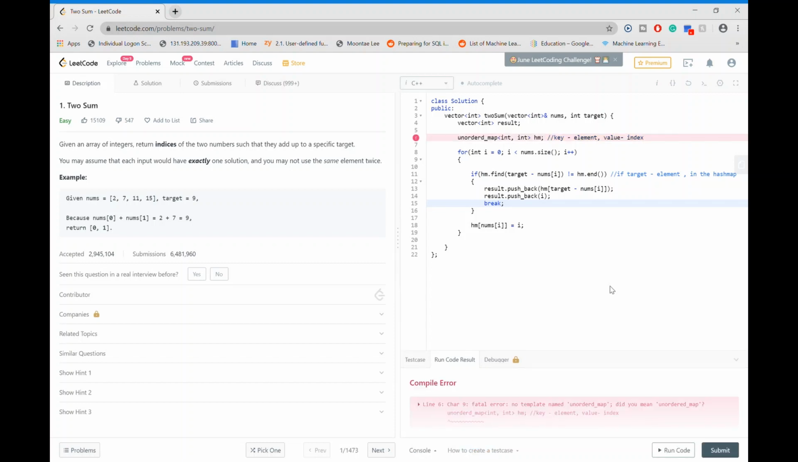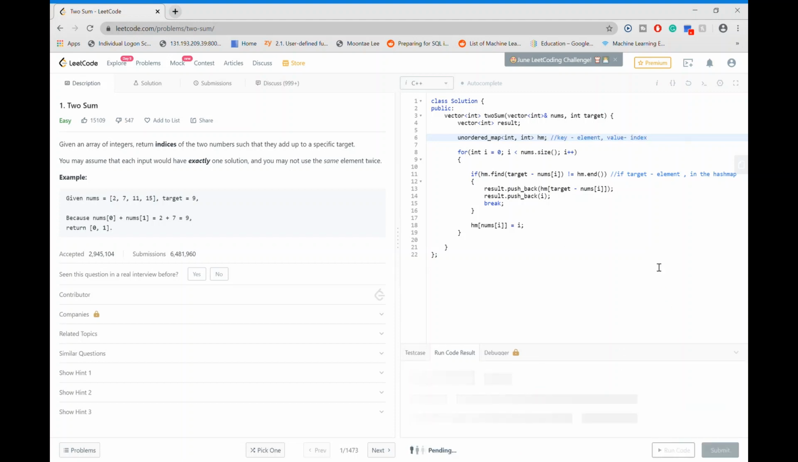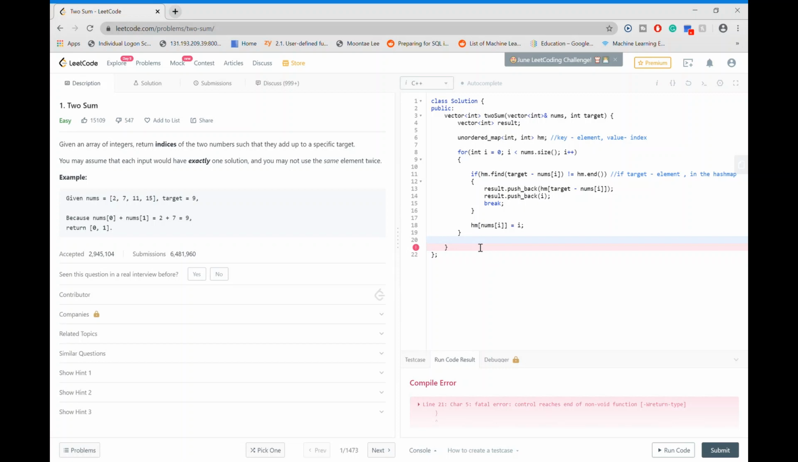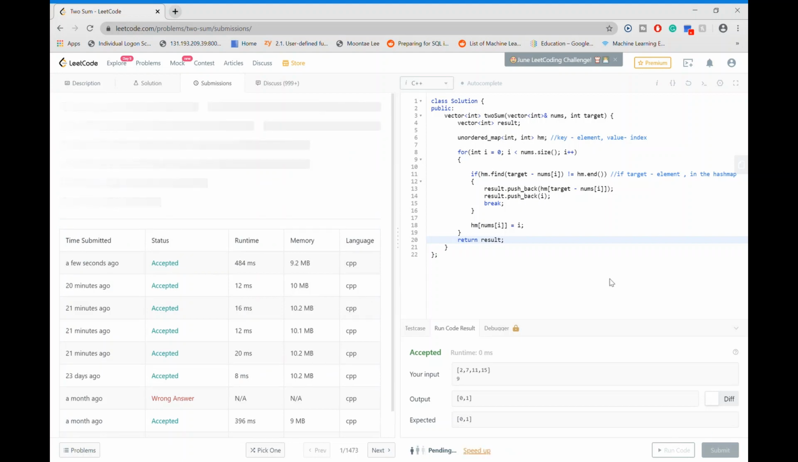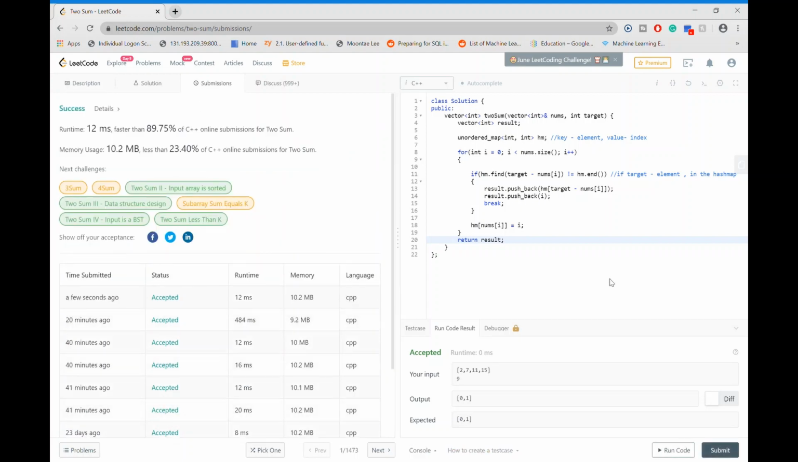Okay, so let's see. And then I have to return a result vector. All right, let's see. Okay, this works. So that's that.